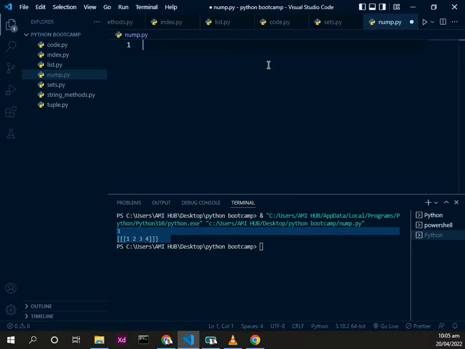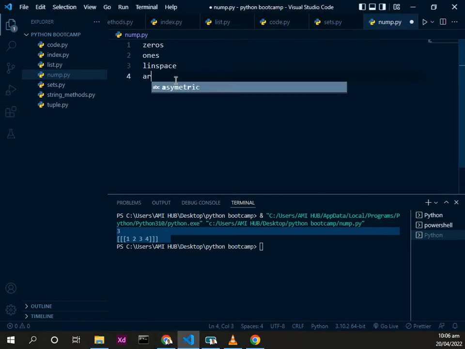So let's see how we'll make use of these. First of all, the first one is called zeros, and then we have ones, and then we have linspace, then we have... what's the fourth one? Hold on, let me check the curriculum. Zeros, ones, linspace, yeah, arange. Yeah, so we could use this.